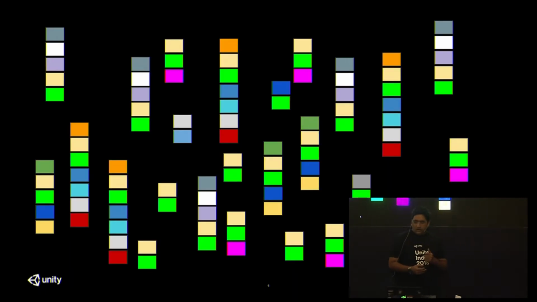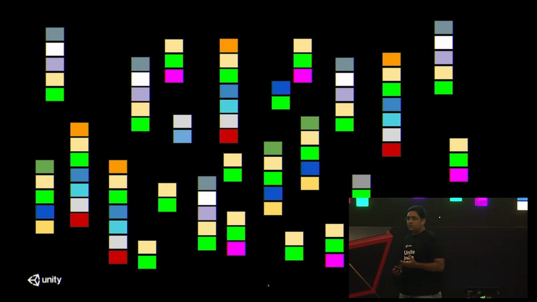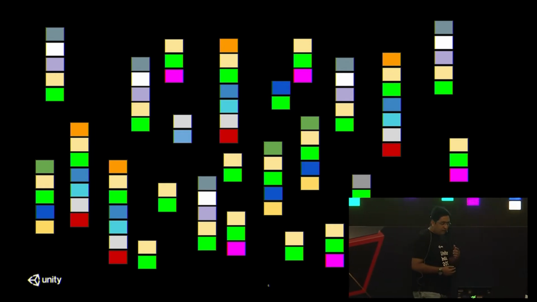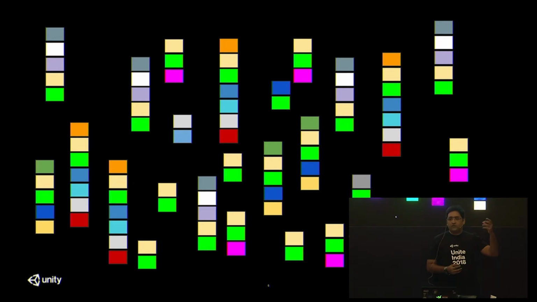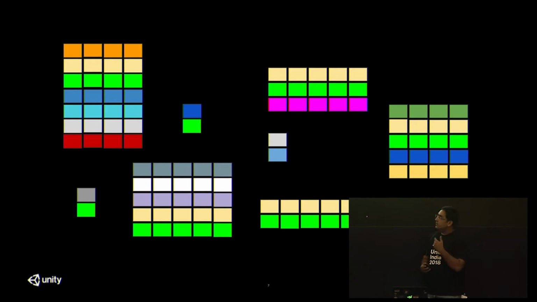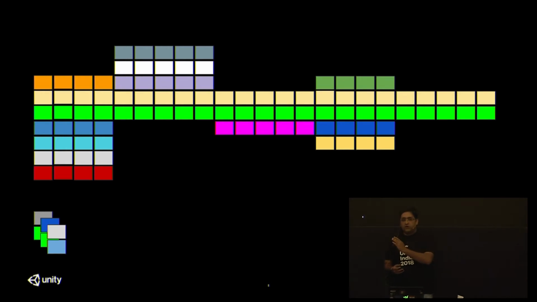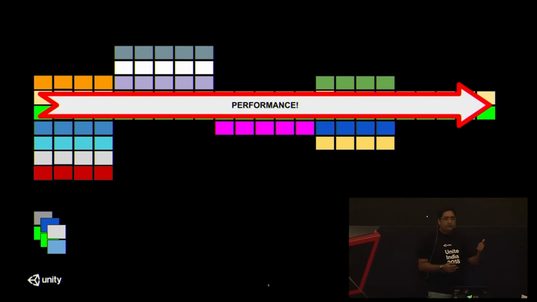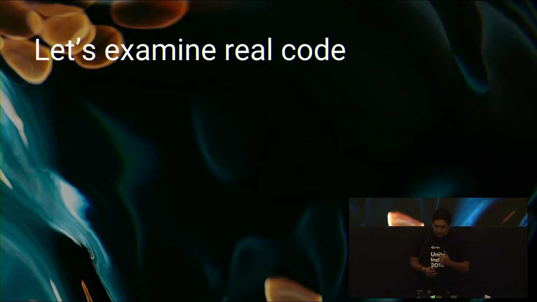So why integrate DOTS? Currently, if you're using MonoBehaviours and GameObjects in your game, your memory layout looks like this. Every GameObject has different components attached to it, and the memory layout is completely haphazard. But when you are using DOTS, your memory layout would be something like this, in which everything is laid out very nicely. All the data components are streamlined, and when we process them in one go, everything is sequential. With this, you get a lot of performance.